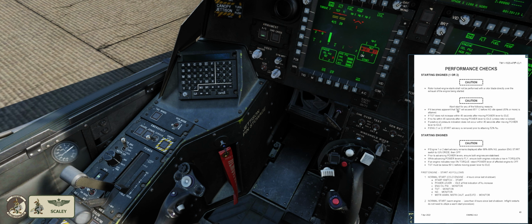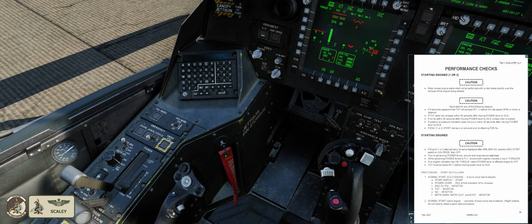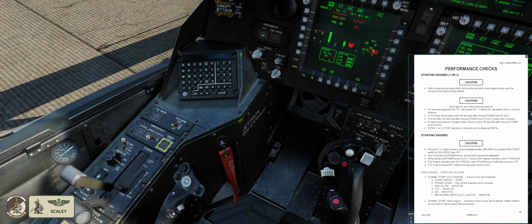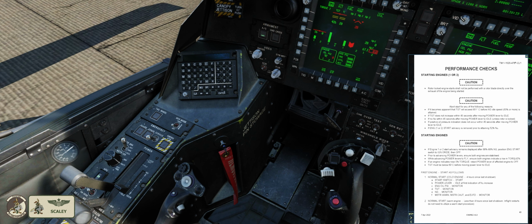Checking these conditions up here. We've definitely got TGT increase before 45 seconds. We've definitely got NR increasing before 45 seconds because the rotor's going round and the NR's increasing. We're through that 52%, which is where the starter caution's gone off, which was correct.